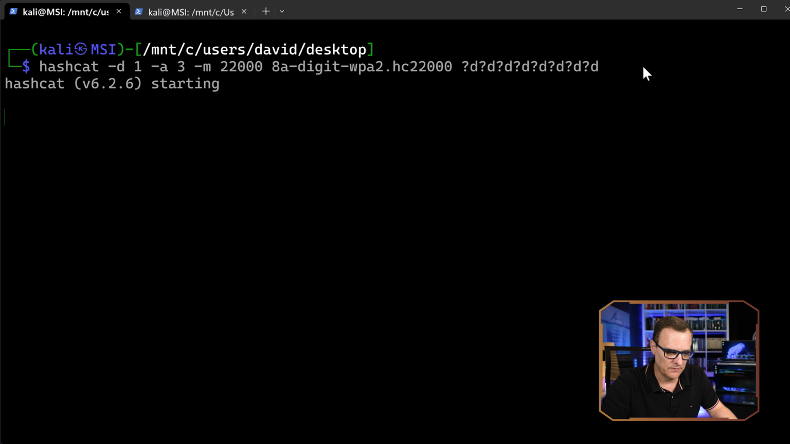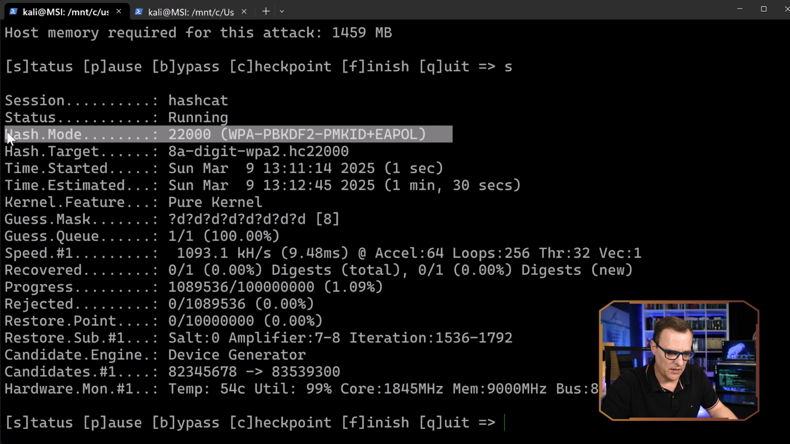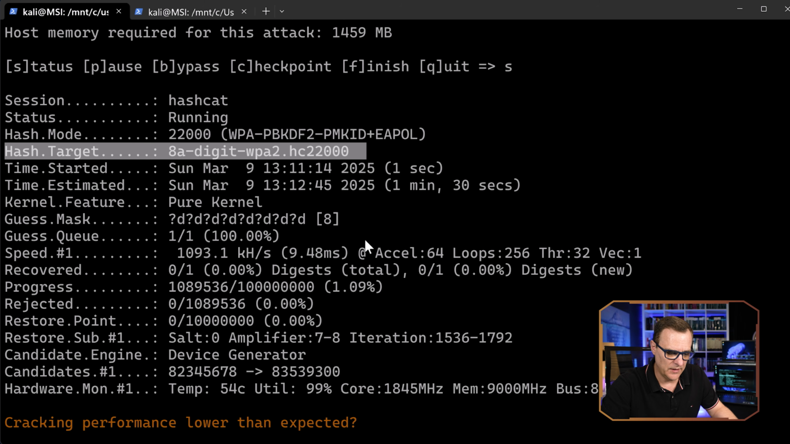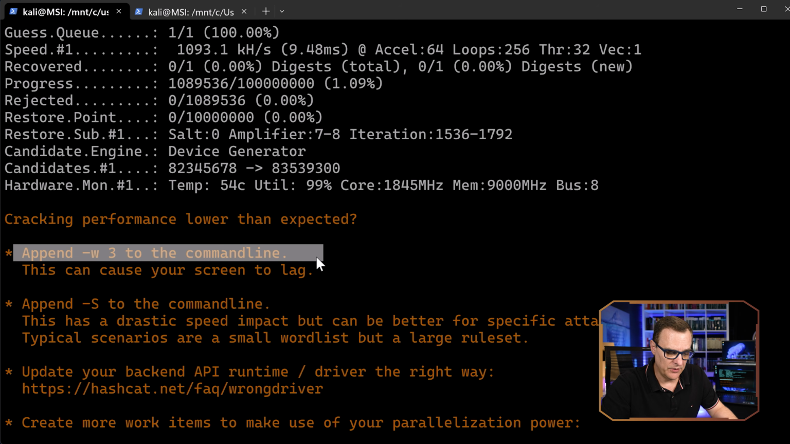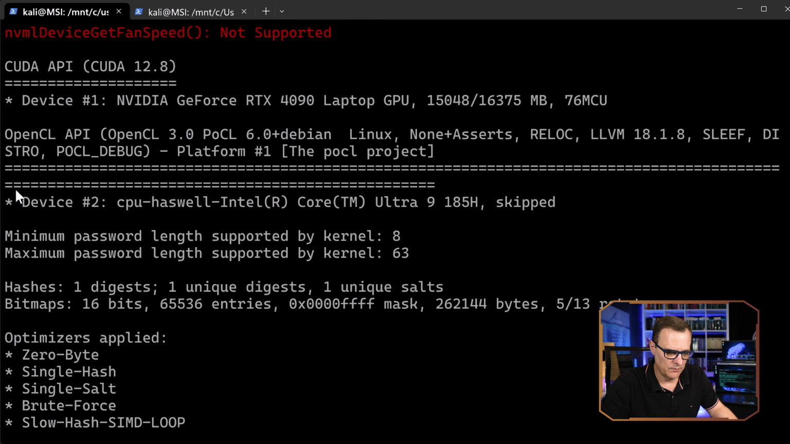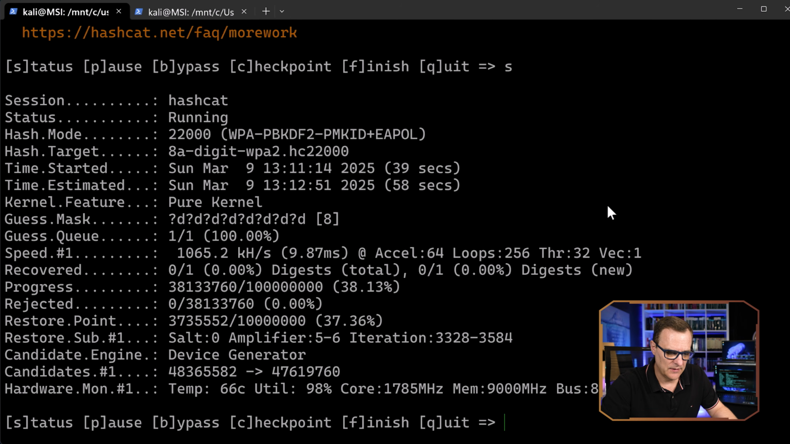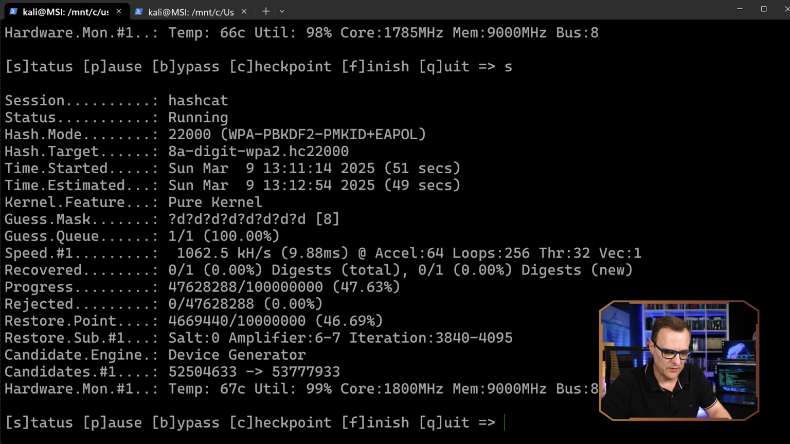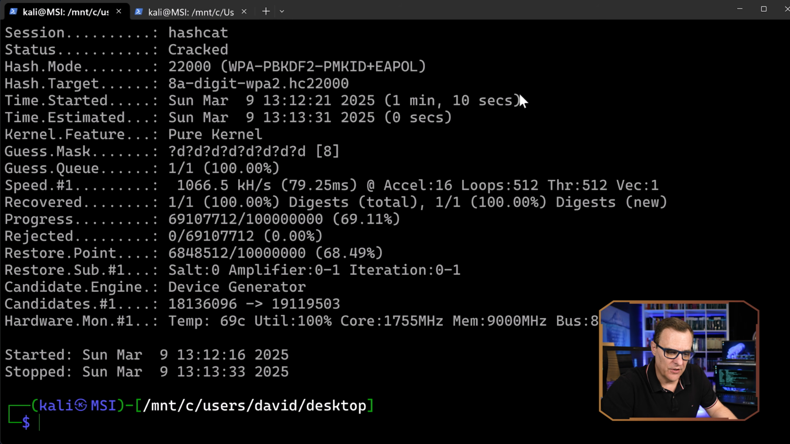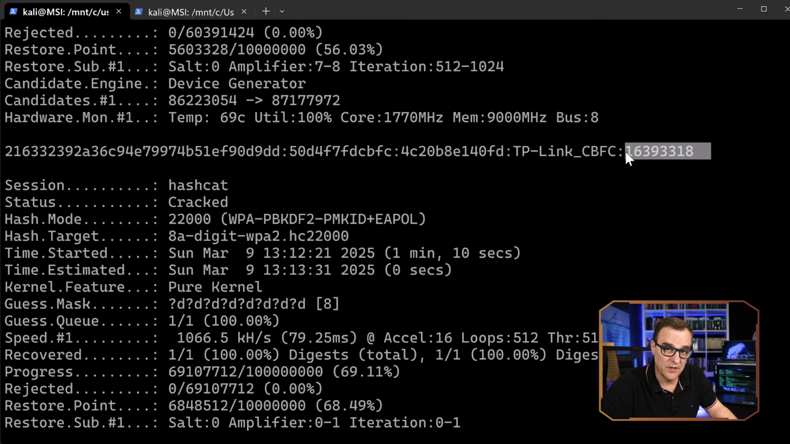So hashcat is now starting. Type S to get a status, 8-digit mask, cracking a Wi-Fi password. There's the file name. Notice we can add -w 3 to increase performance. We are cracking using the GPU, device 1. So I'll press S to get a status update. You can see we're about 38% of the way through cracking. Okay, and there you go. Took about 1 minute and 10 seconds to crack this 8-digit password. There is the password. So we were able to leverage the GPU in this Windows computer from within WSL.